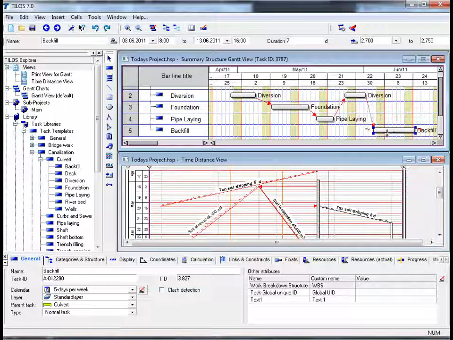Let me just repeat this for you, just in case you missed it. Please look at the culvert in the time distance diagram at the screen below, and you can see that any graphical changes made in the Gantt chart are automatically adopted in the time distance diagram below.